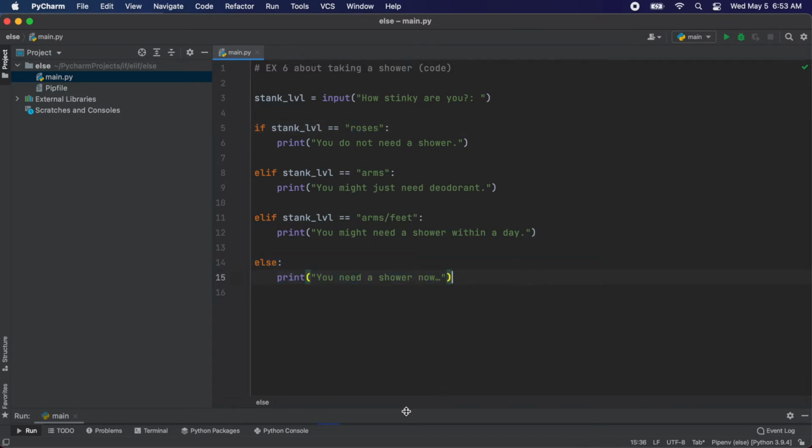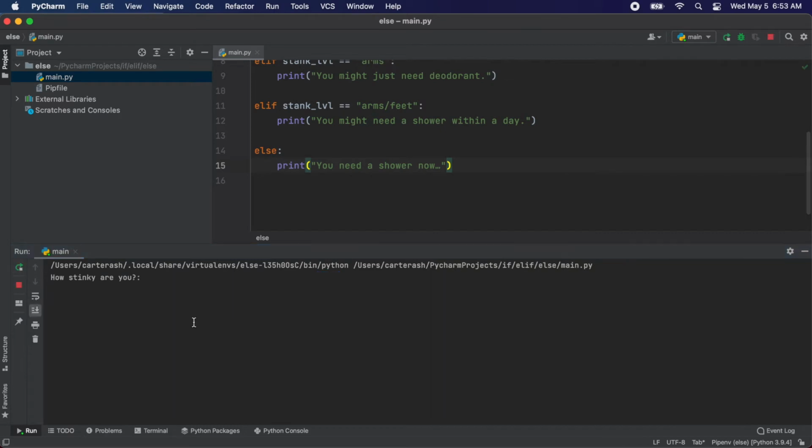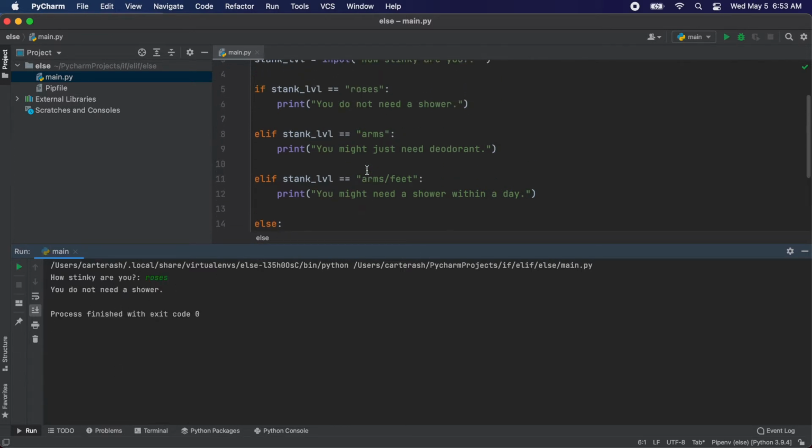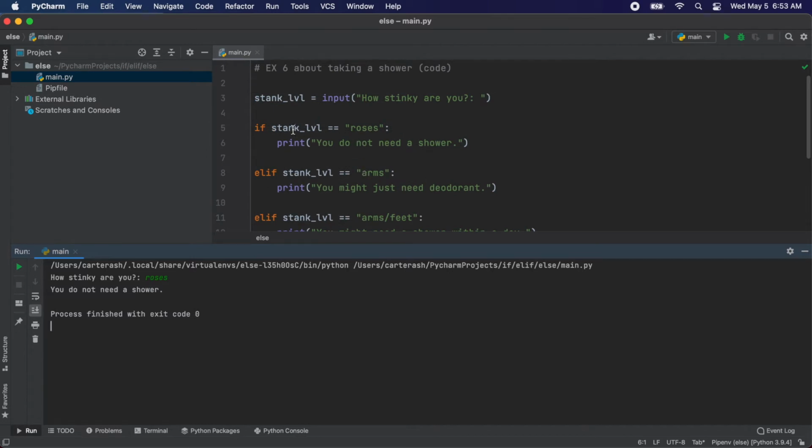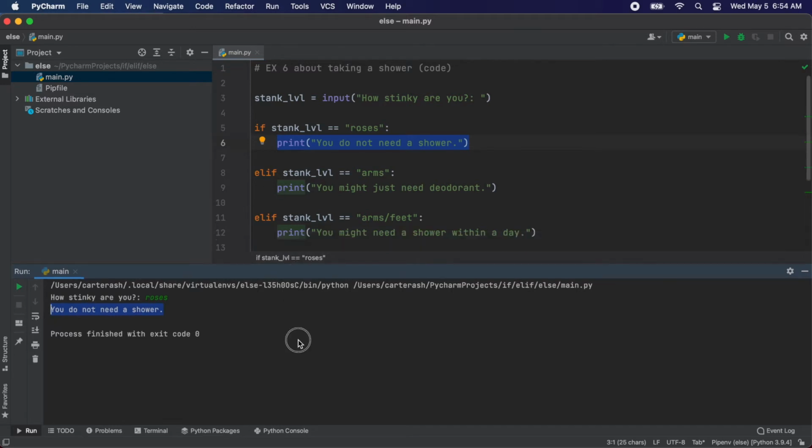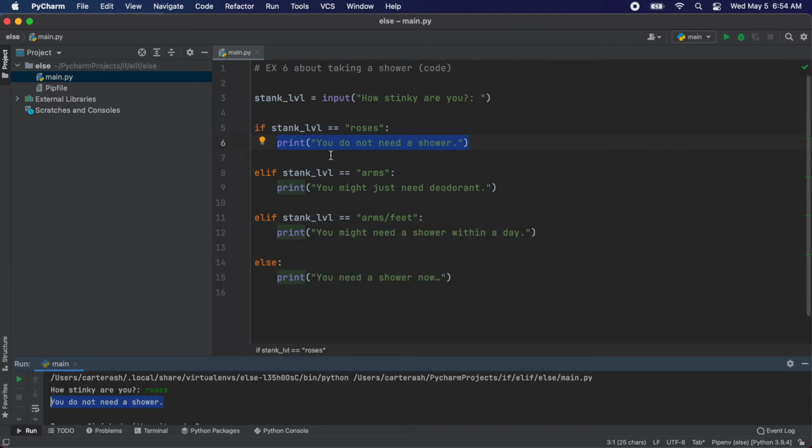Okay, so let's go ahead and run that and let's see what happens. So it says, how stinky are you? And I'm going to say that I'm roses. So it says you do not need to take a shower. And that's because we evaluated if roses, right? Let's just imagine that this is actually just roses instead of a variable named stank level. We'll say if roses equals roses, then print this line. And that's exactly what we got. So the first statement to be true is going to execute.